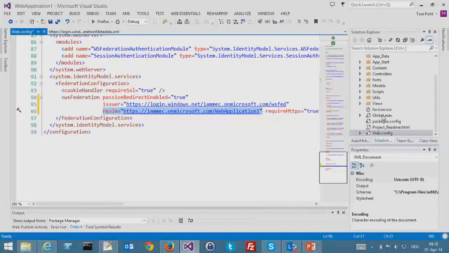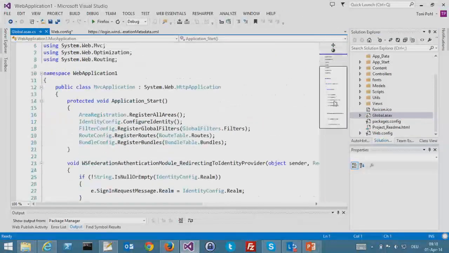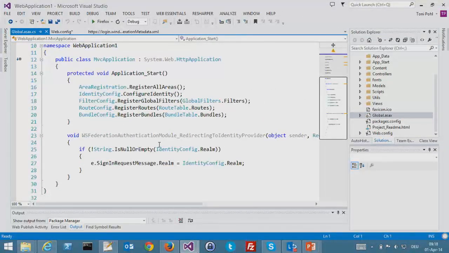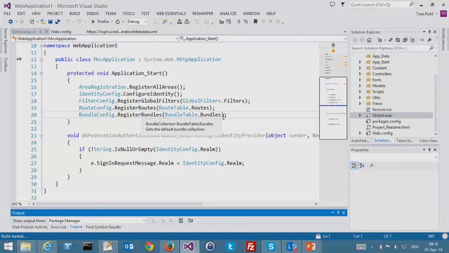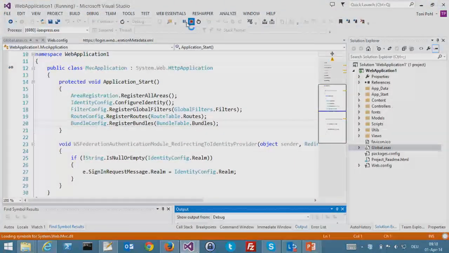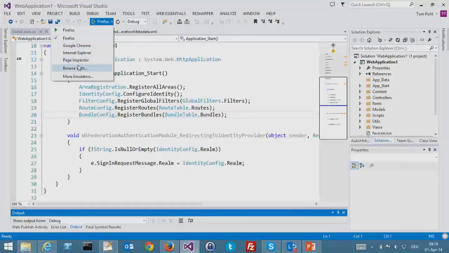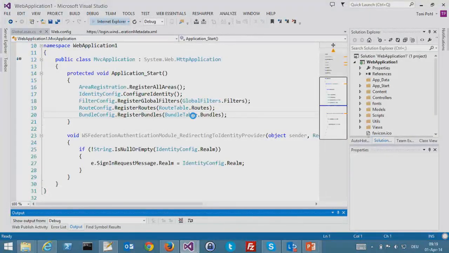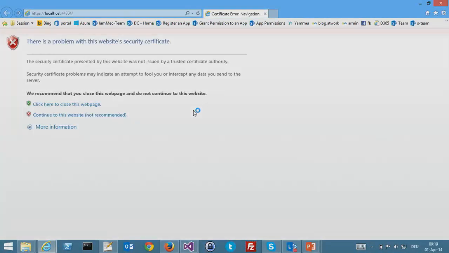So if I start the application, there's the global ASAX, and here's the redirect, which will happen. So let's simply start it and see how it looks. Oh, sorry, I started it with the wrong browser, because I wanted to use Internet Explorer for that. And now the redirect takes place, self-signed certificate. And if everything works, I should now get a login screen from Office 365. Or more from Windows Azure.